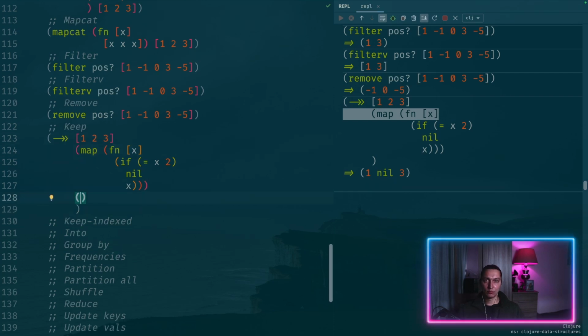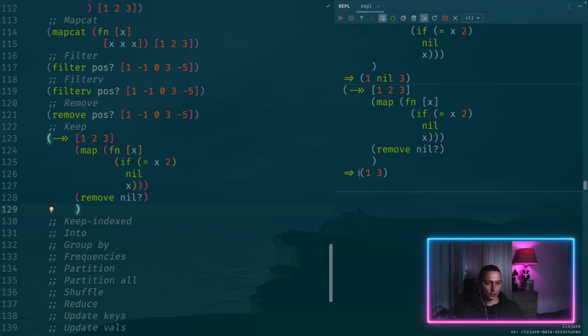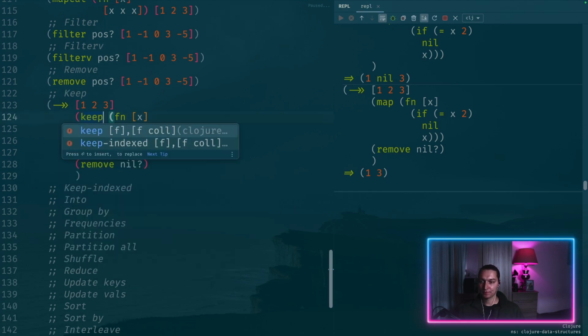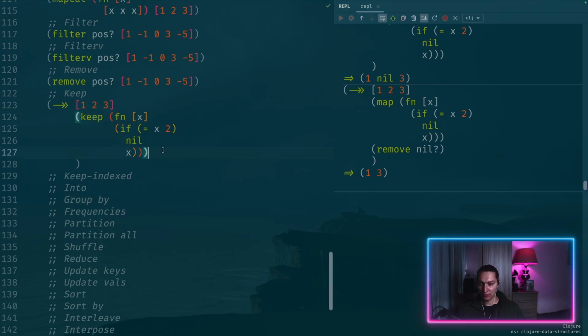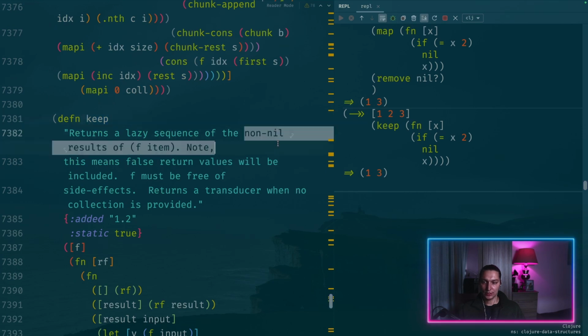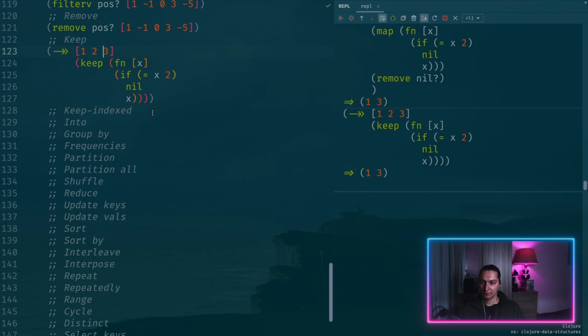If you want a sequence without nils, you'll probably do something like remove, and then the predicate will be nil. And now you will have 1 and 3. But keep has the same API as map, and you can just change map to keep. And now you can just remove your remove function call. And now you have the same result. It just saves you one function call, and it just returns the non-nil results of f, which is our map function, applied to each item in this array.